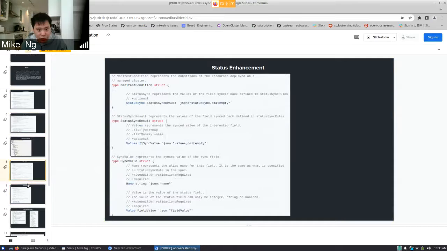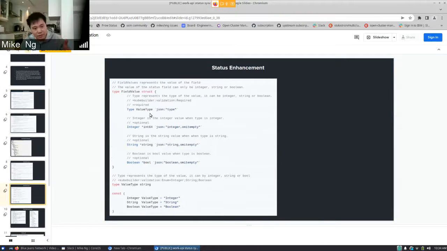Once you capture the resource status, you want to store it on the work, and here we're proposing adding a new field, sync values. Each sync value has an alias of the field, and the field values have a type, which can be integer, string, or boolean, and then the value itself is stored. So essentially that is basically the proposal.